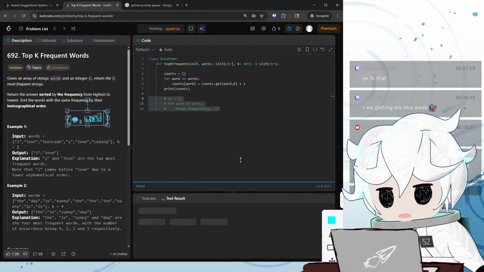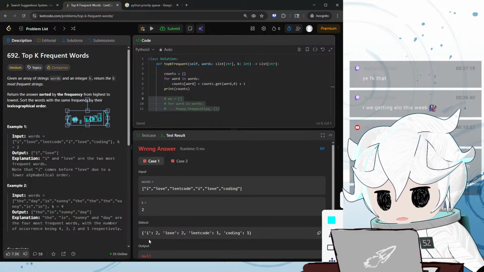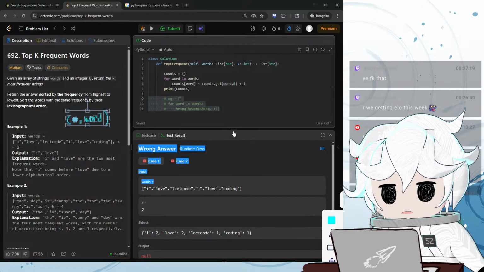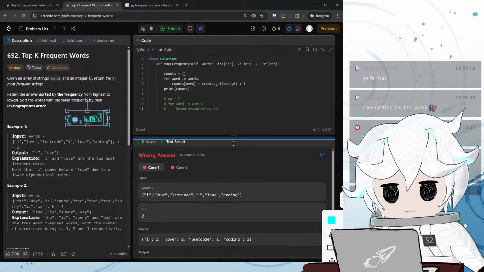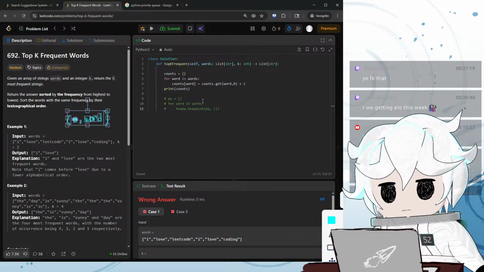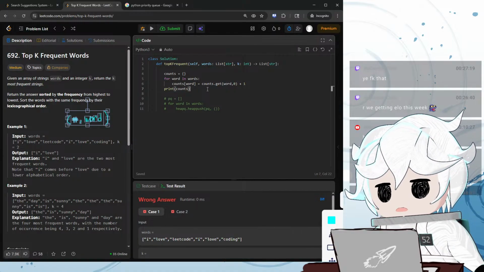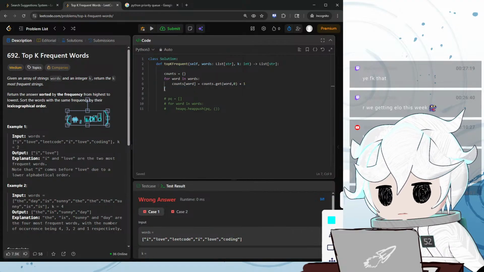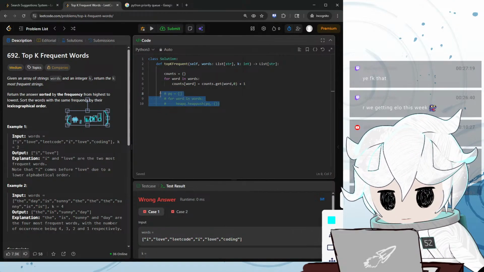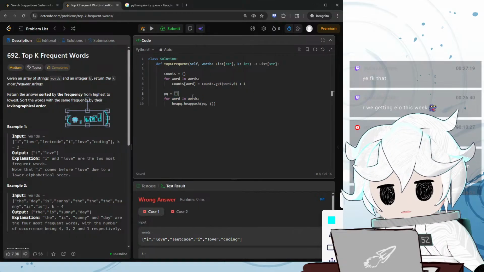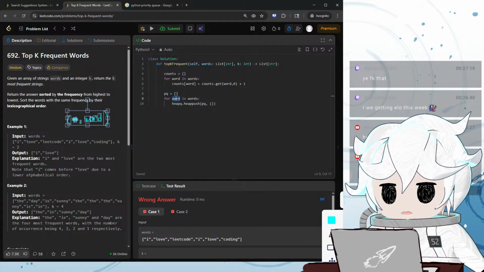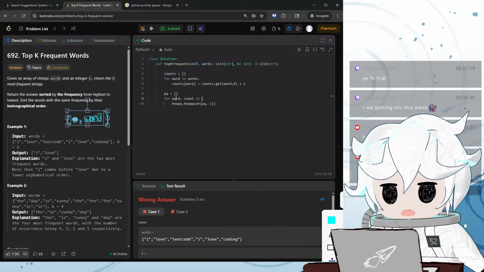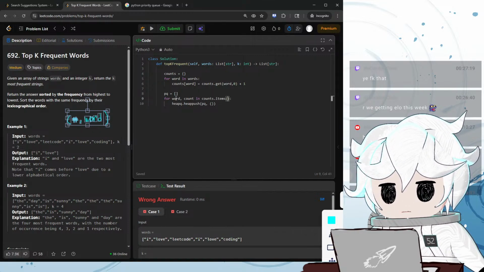Did we do counts correctly? I is 2, love is 2, Leetcode is 1, coding is 1. Perfect. Okay. I is a genius. Cool. And then for every value comma key pair in counts, we would put into the priority queue. So the priority queue is just a list by itself. And then for every word comma count in counts.items.